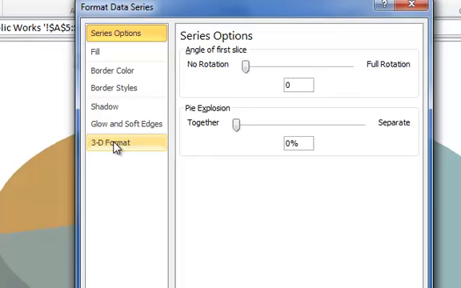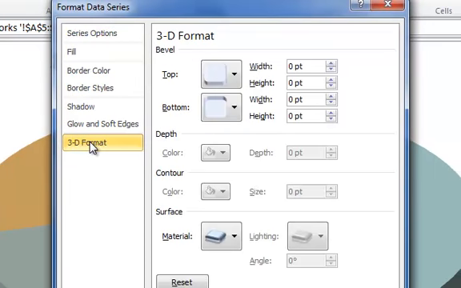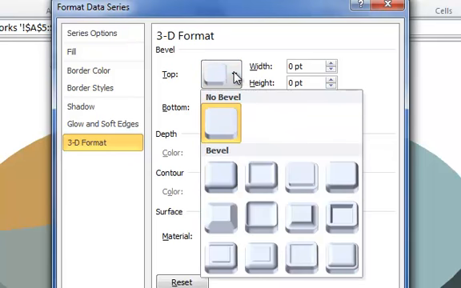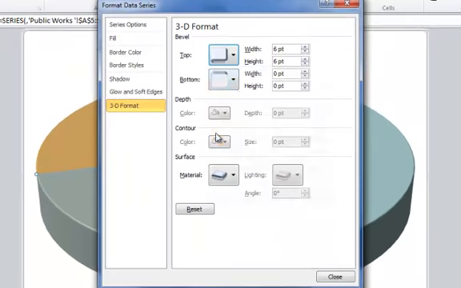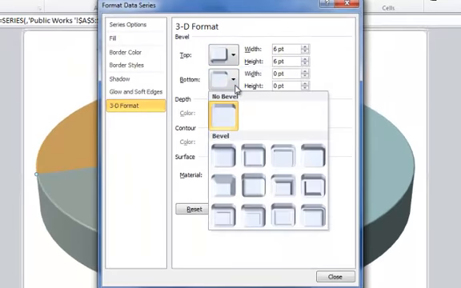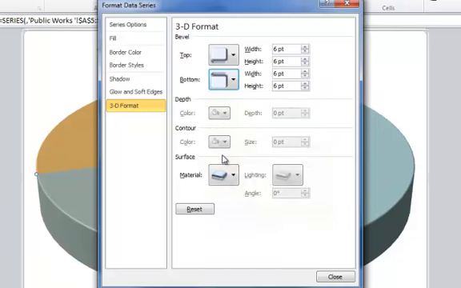Right? When we do that, we want to go down to 3D Format on our dialog box. And for the top and the bottom, it tells us to apply a circle bevel effect. So we want to click the top. We want to go to the first one under bevel, which is circle. Then we want to click bottom, and we want to go to the first one under bevel, which is circle.